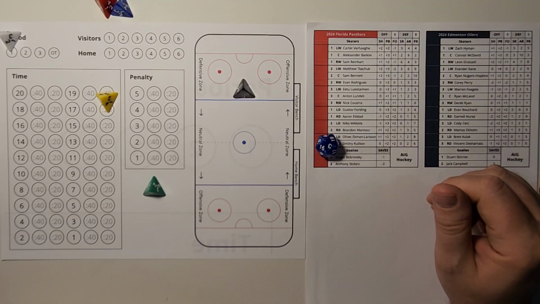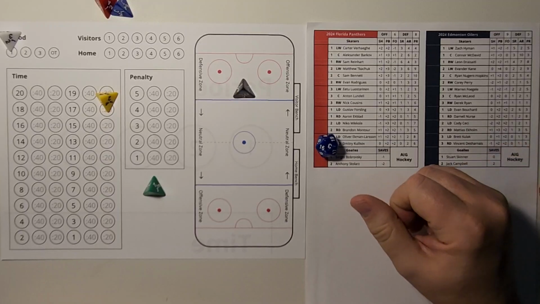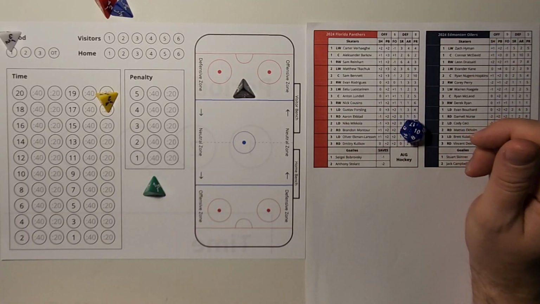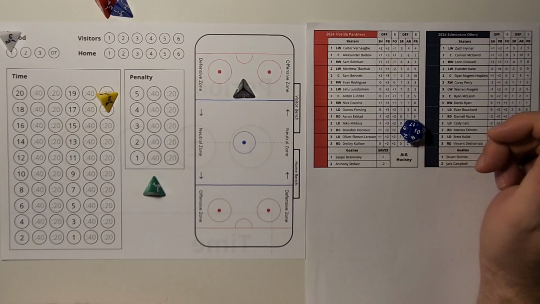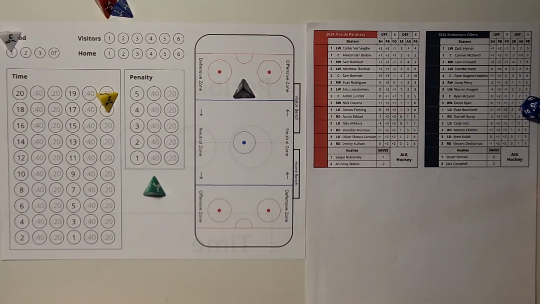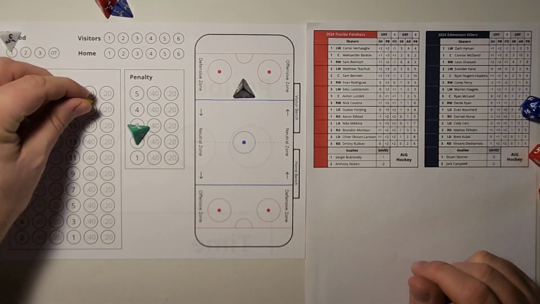A 3 is an offensive player taken down by a defender. So here's our first chance to test out our penalty. Penalty on the defense. We'll check the chart first. The chart says it's a delay of game bench penalty, and we'll see if that penalty holds or not. We'll just roll, and 1 to 3, it's a penalty. Otherwise, it's not. It is a penalty, so that'll be a 2-minute bench minor.